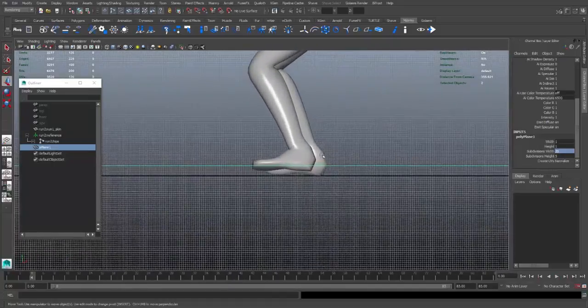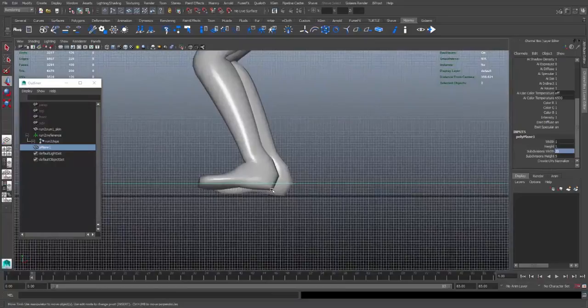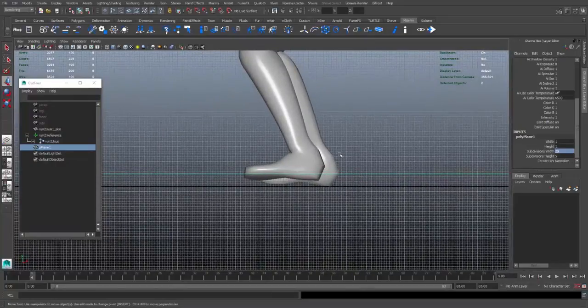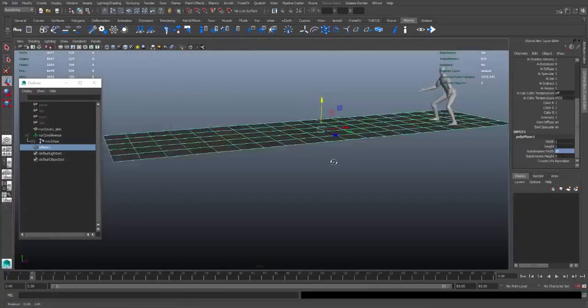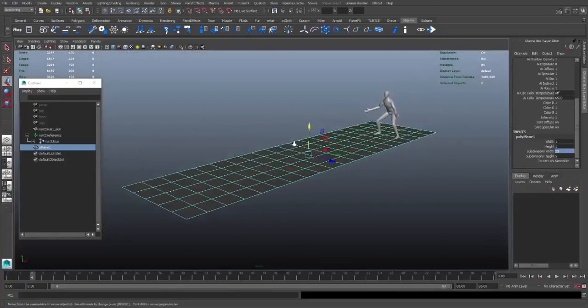Well, can you see this? Its right foot is much more under the ground than the left foot. Well, that's not really important, okay? So just stick to it for now. Maybe we can just change it in the future.